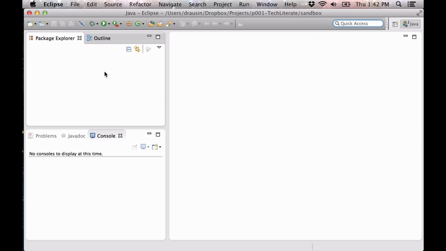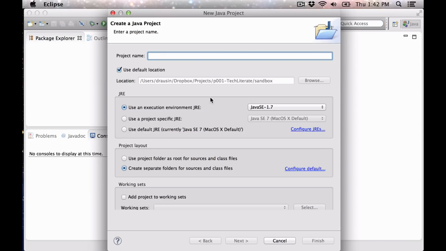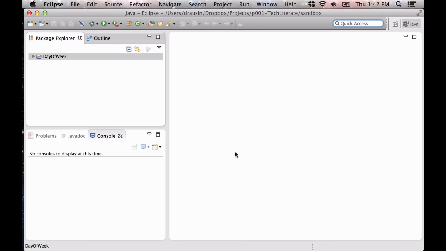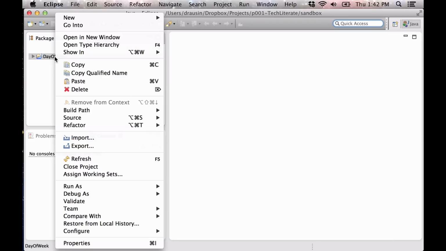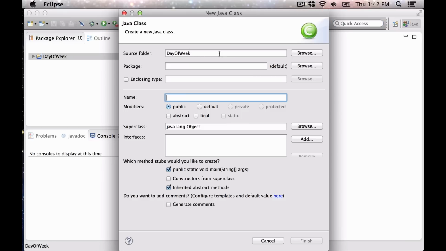Okay, today we're going to make a program to calculate the day of the week for a given date. So we're going to make a new project. Pretty soon I won't walk through doing that anymore, since it's pretty easy. New class, also called DayOfWeek.